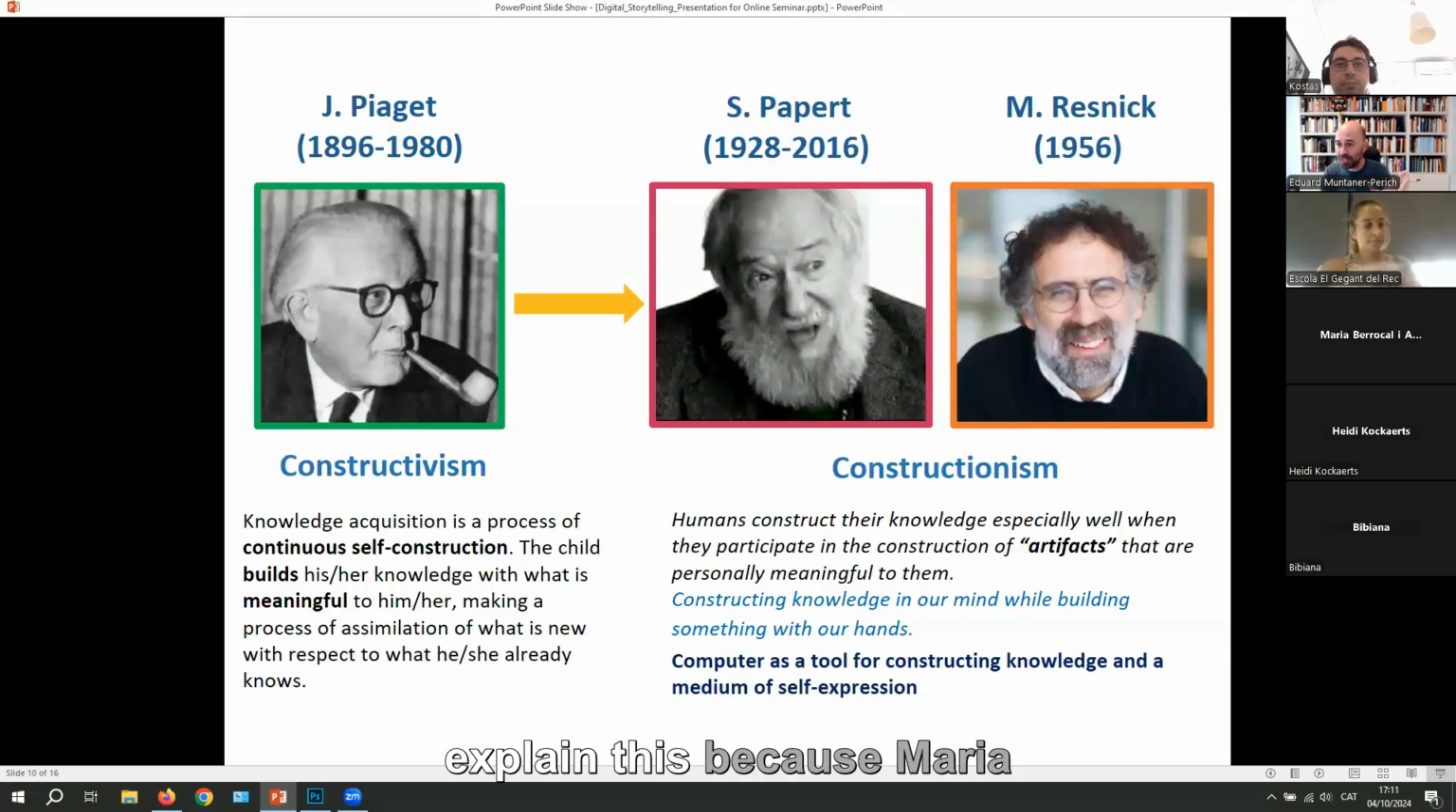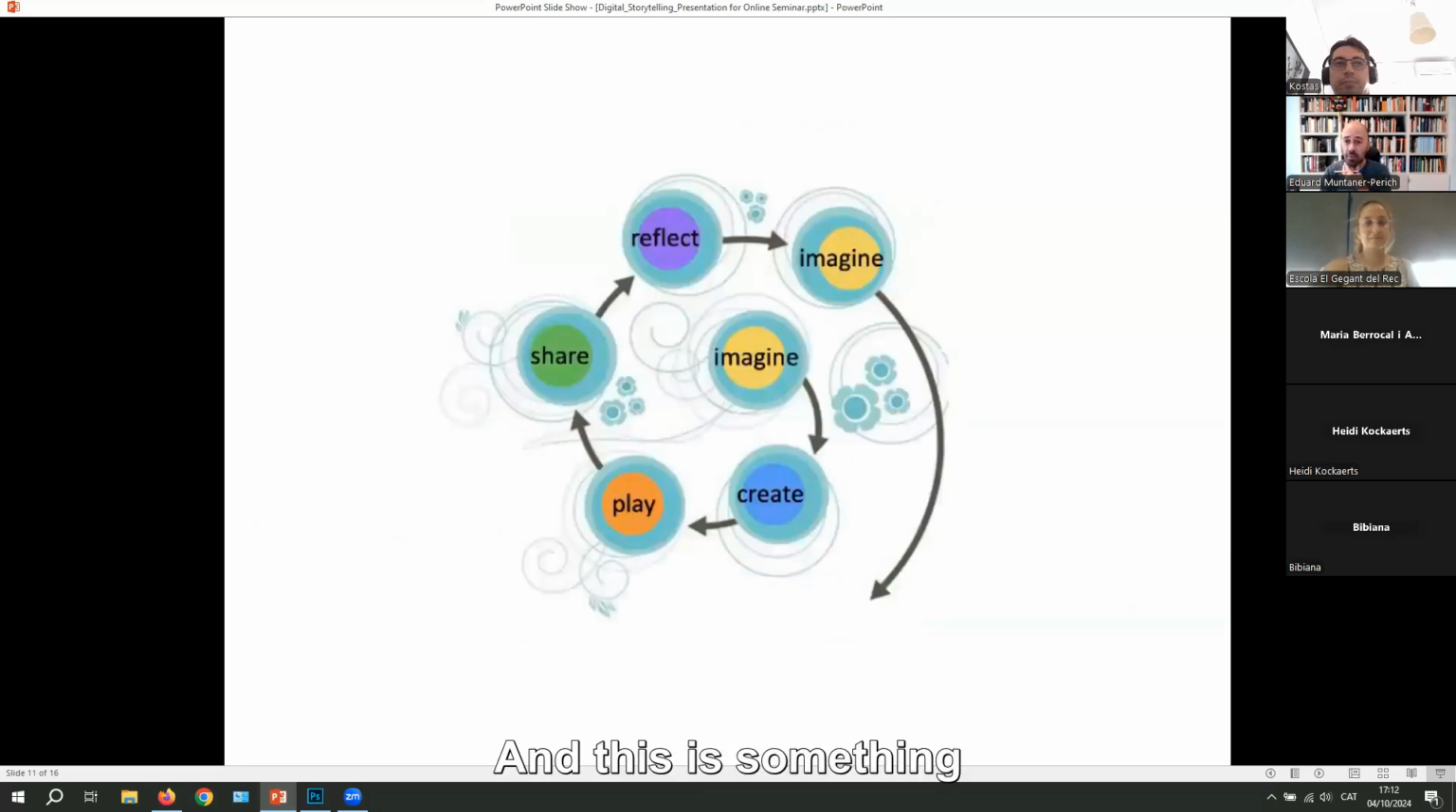I'm not going to explain this because Maria already did, and she did it very well. So Scratch is rooted in these pedagogical approaches, in constructivism and constructionism. And the main idea, which I'm repeating several times, is that we can use technology to express ourselves. This is something that Maria also mentioned, and it's very important when we are creating stories.